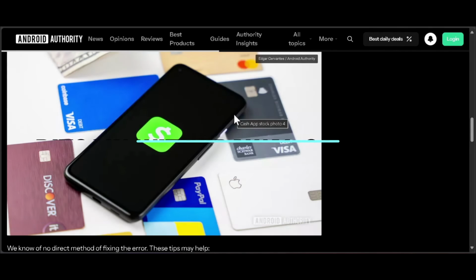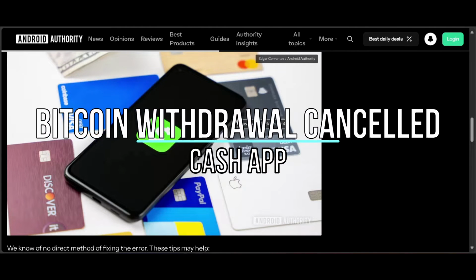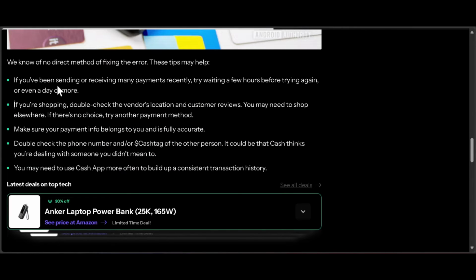Welcome, today we're going to show you how to fix Cash App Bitcoin withdrawal cancelled for your protection. So if you have this error, there's more than one fix that you can do. The first one, if you've been sending or receiving many payments recently, try waiting for a few hours before you try again. Also, you can try one day or two before you do that.